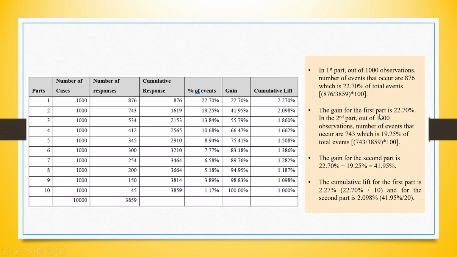The gain for the first part is 22.70 percent divided by 10 percent. That is without the model. So we got 2.27. This is the lift, the cumulative lift. The gain for the second part is 22.7 percent plus 19.25, so it is 41.95. The cumulative lift for the first part is 2.27 and for the second part it is 2.098. So it is 41.95 divided by 20, because 10 for the first and 20 for the second part.